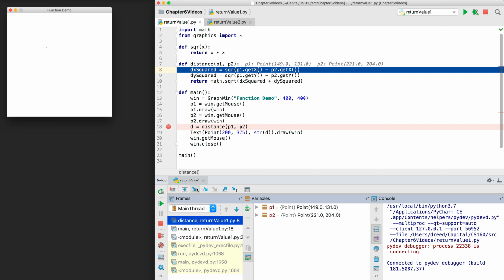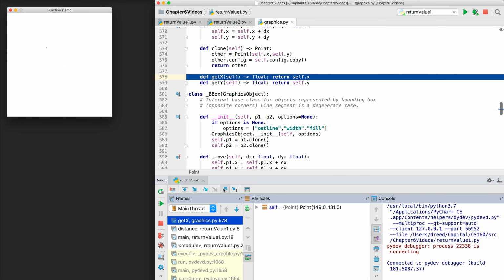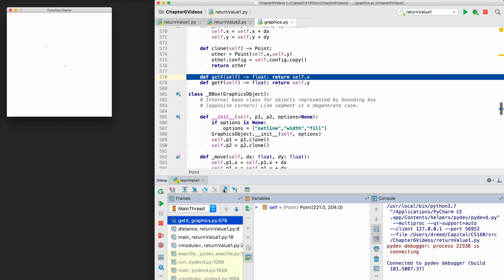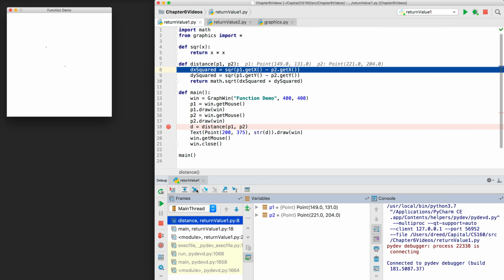We'll use the option to step into it. Now we'll try to step into the square function. What it actually did is step into the getX call, so we'll step out of that one. As you might guess, when we call step into again, it will step into the second getX call, so we'll do that and step out of it.